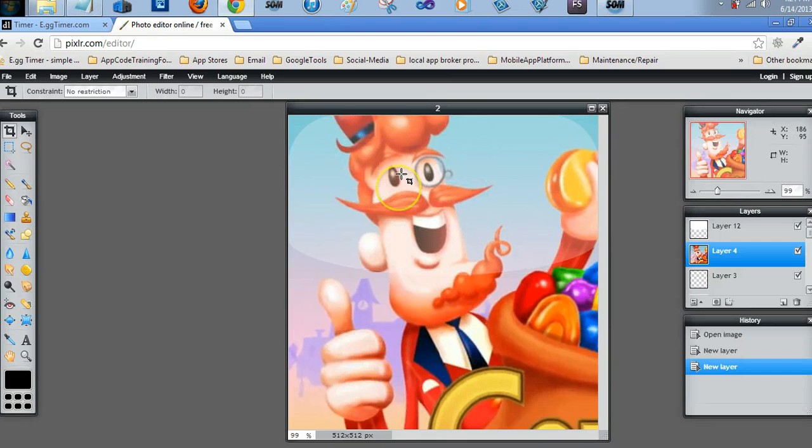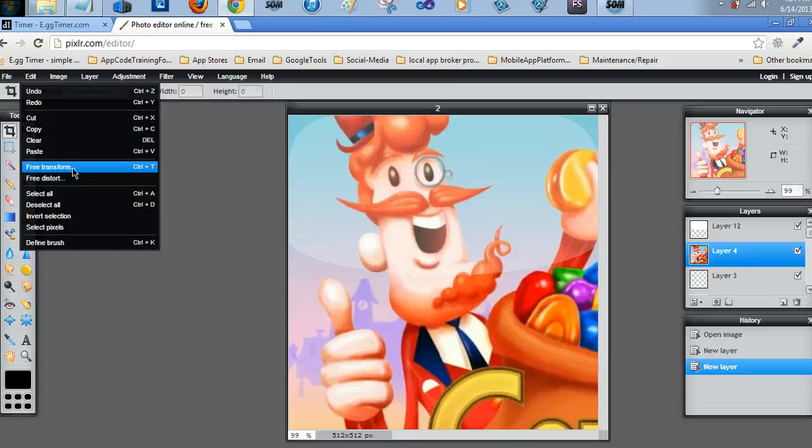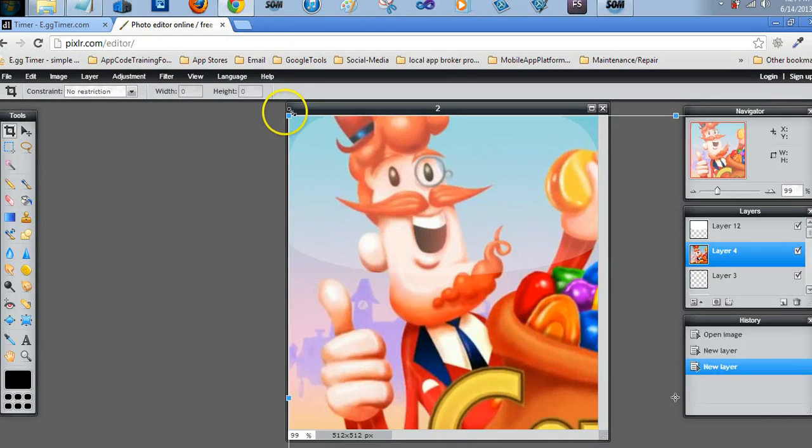Now we need to resize this so that it will fit inside of our 512 by 512 image. And you can see the image size right here at the bottom. Having a lot of problems there. So now I'm going to go back to edit. I want to go to free transform. Click free transform, and that's going to allow you to resize your image. You see the little squares up there, so we're going to shrink this down.